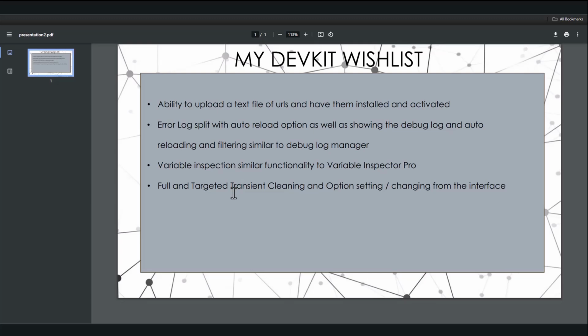And actually, it would be useful for me if I can use them straight from my plugin repo: install a text file, upload a text file with a load of installing URLs, and it'll just install and activate them for me. I would find that really useful. And actually, I do have a plugin I use for that, which is a modified version of Bulk Installer. But it would be nice to have that directly in Devkit as an option.